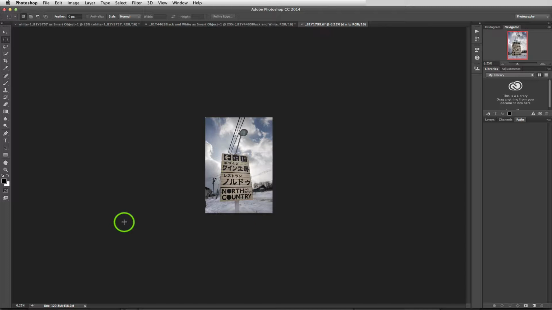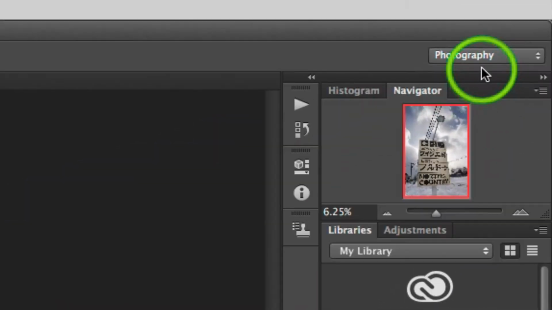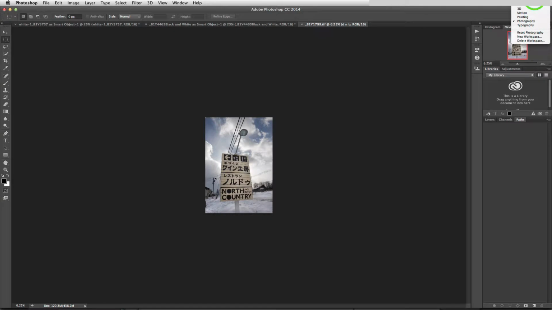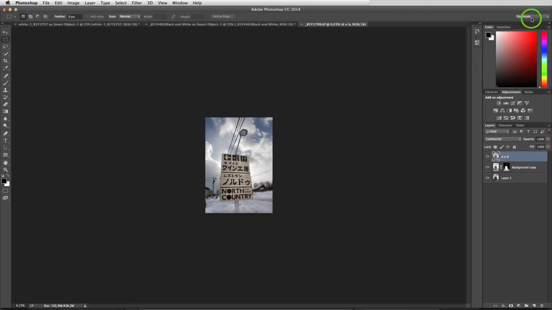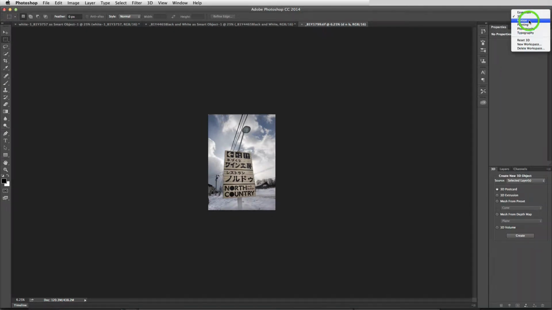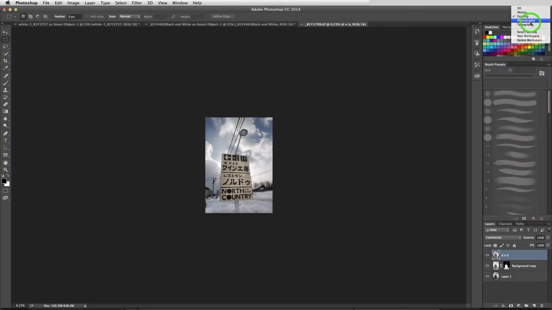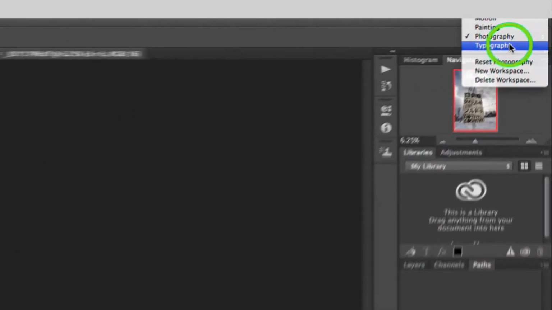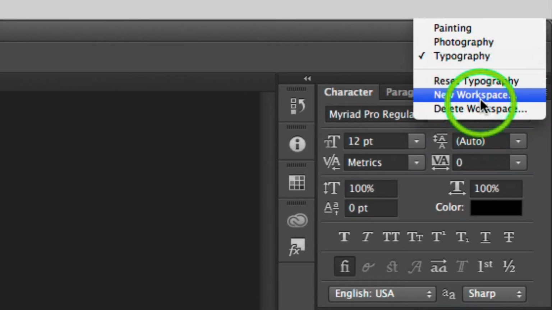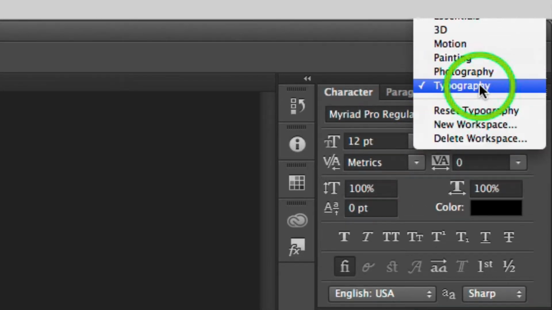Let's start by having a look at the layout and the workspace. Probably the most important thing to pay attention to is appearing in the right-hand side, where we have a variety of different workspace options. And these are presets, and you can cycle through these and you can see that the panels will change with each chosen workspace. You can choose a new workspace and save a workspace if you like.